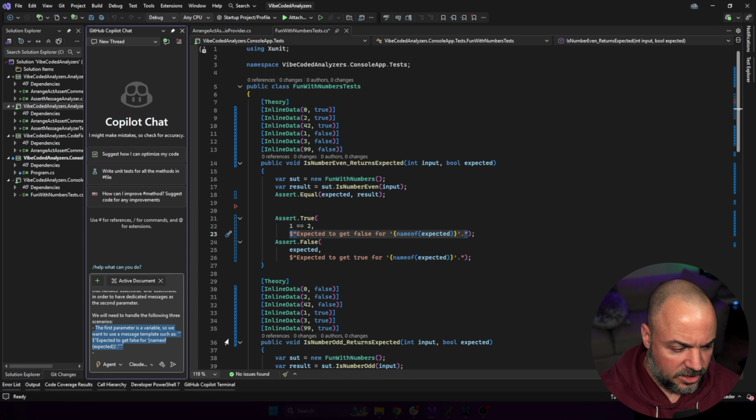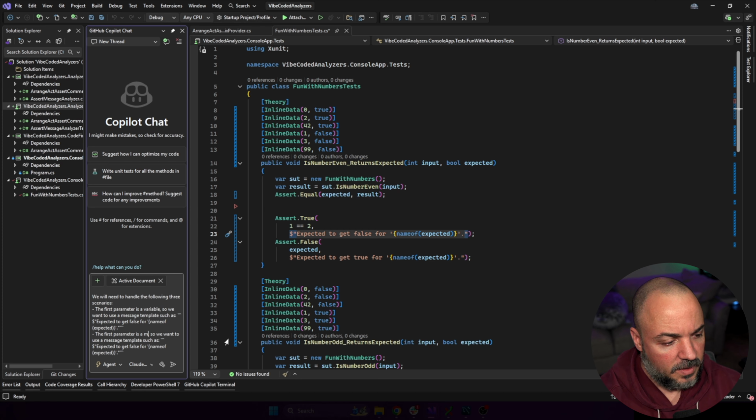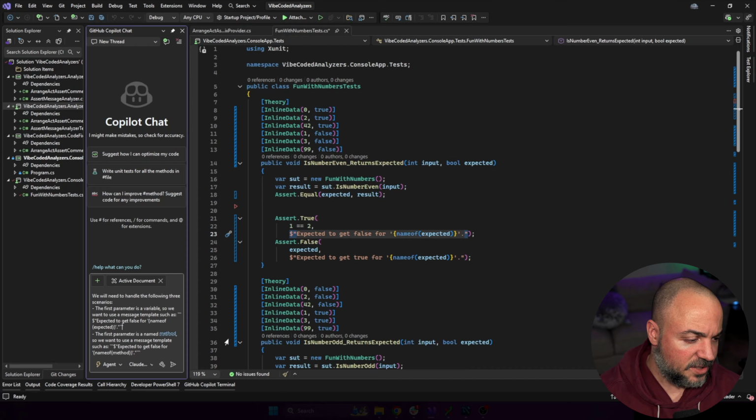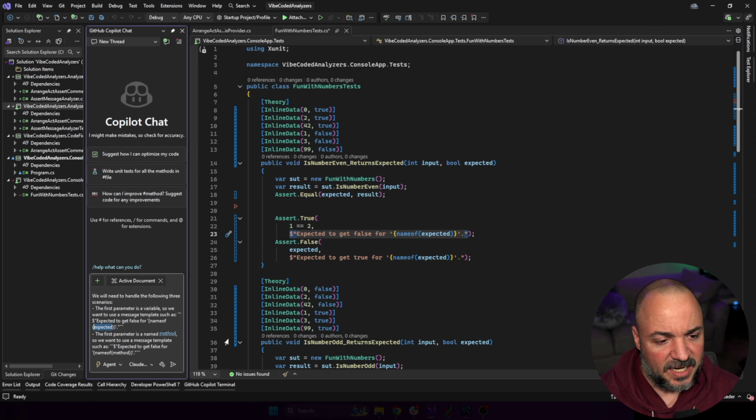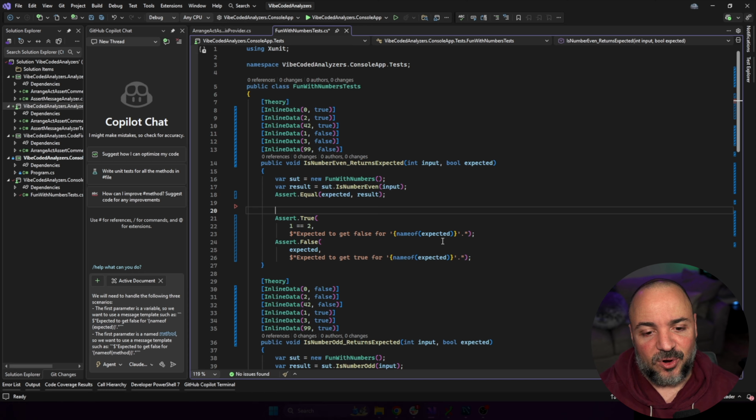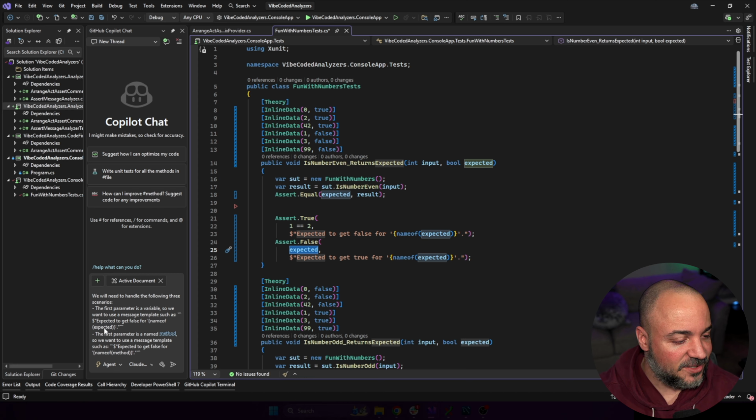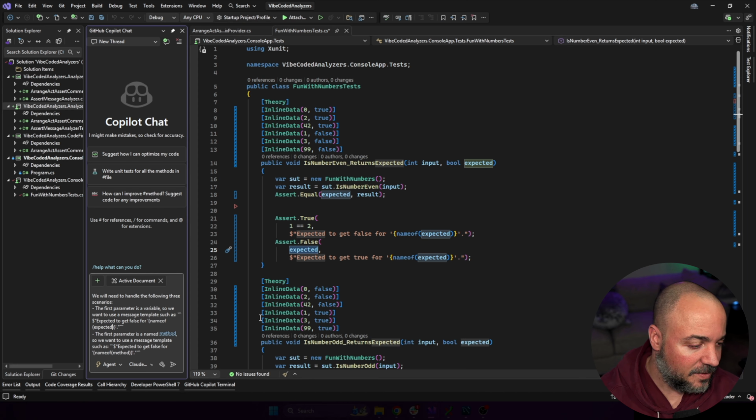The next one, let's just copy that and say the first parameter is a named method. So we want to use a message template such as expected to get false for name of, and I shouldn't say expected. This is kind of confusing. I realize as I'm recording this, originally I just took a variable name. We don't want to have expected here. So let me say name of variable and then name of method.